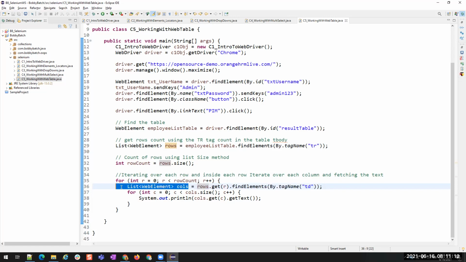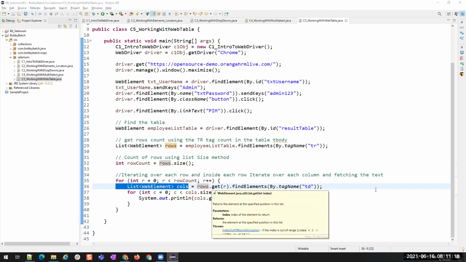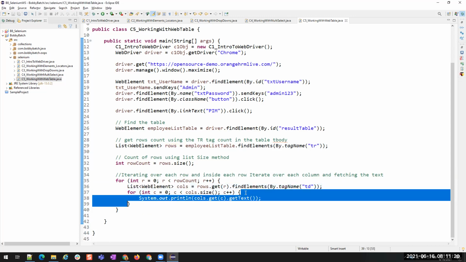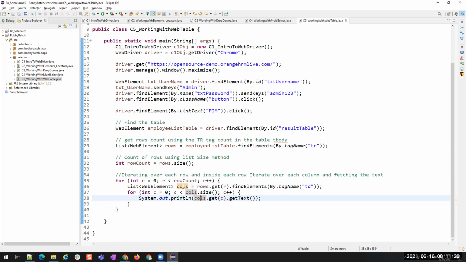Now this is giving me a list of columns inside that particular row. Now we have multiple columns. This is a list. So I want to iterate over each column and get the value. So that's the reason for the inner for loop. This is the for loop again. And here, what are we doing? We are iterating over each column and then getting the value inside it. Understood?